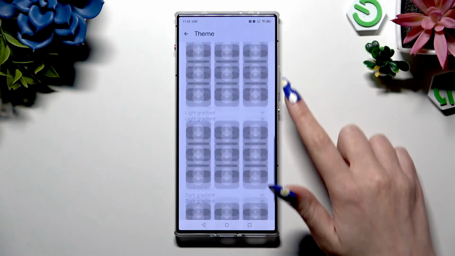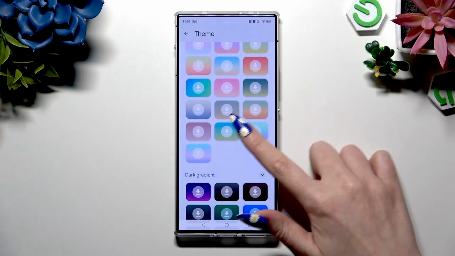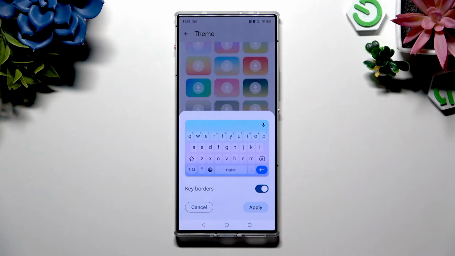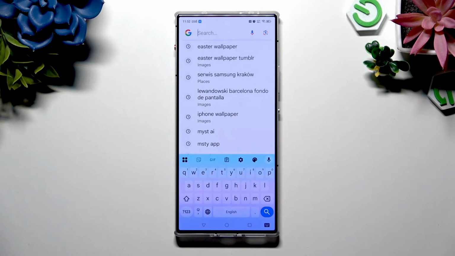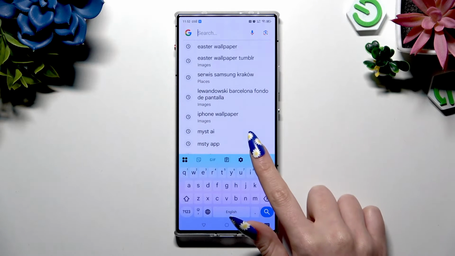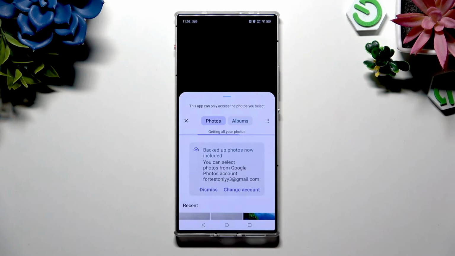Now you can pick any of those themes by clicking on a perfect one for you. Manage key borders thanks to this switcher, and when you're finished, hit apply. To customize it though, go back to the same settings and this time use this plus under my themes.